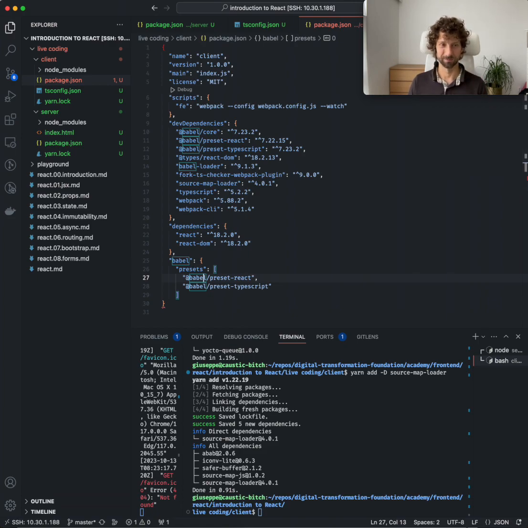We're almost there. So much work setting up a pipeline, isn't it? Okay, so we create our webpack.config.js.